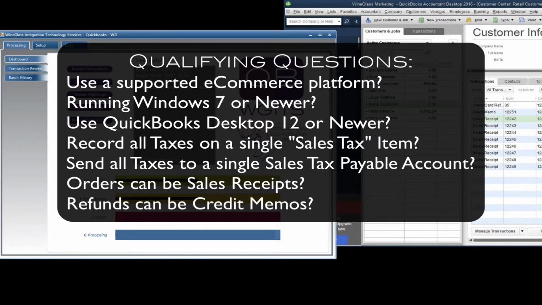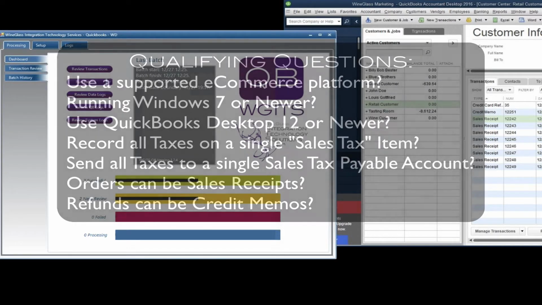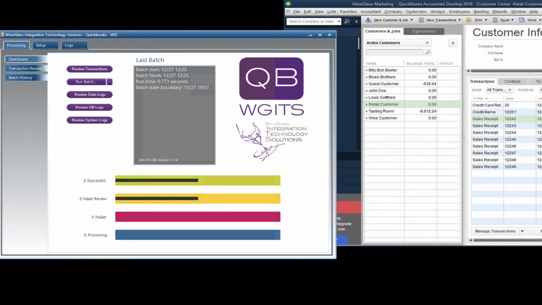If you have answered yes or maybe to all of these questions, then Widgets for QuickBooks could definitely work for you. If you have any questions about these qualifying statements, please watch the rest of the demo and we'll be able to answer your questions more fully.